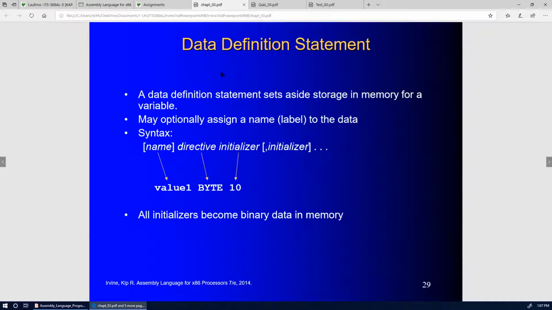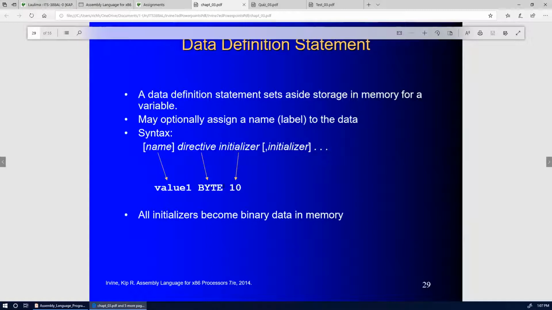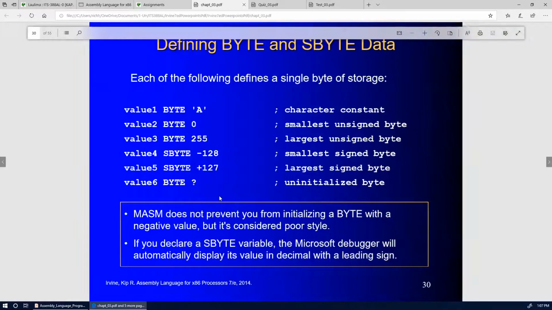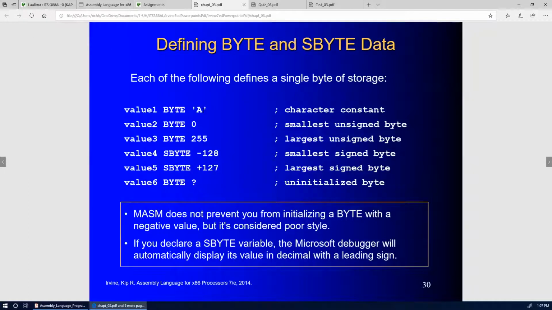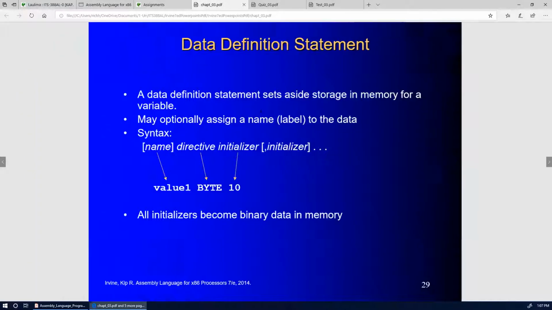This is how you write a data definition statement. It actually sets aside or allocates storage for these things. We may optionally have a label. There's going to be a label someplace, because you have to have some way of referencing it. So we're going to say that this is value 1, and it's 10 bytes. All initializers become binary data in memory, of course. Here are some examples of value 1, a byte character constant.